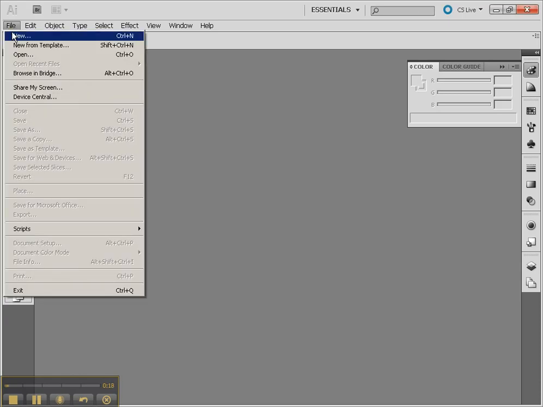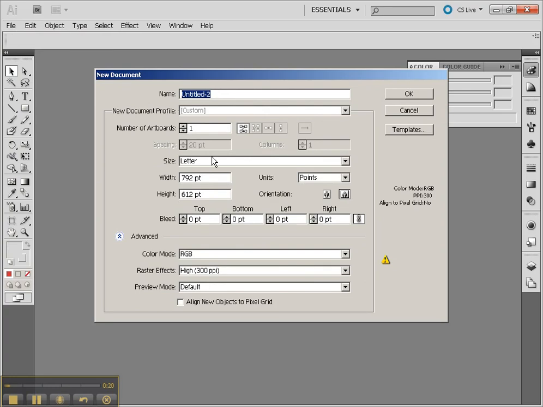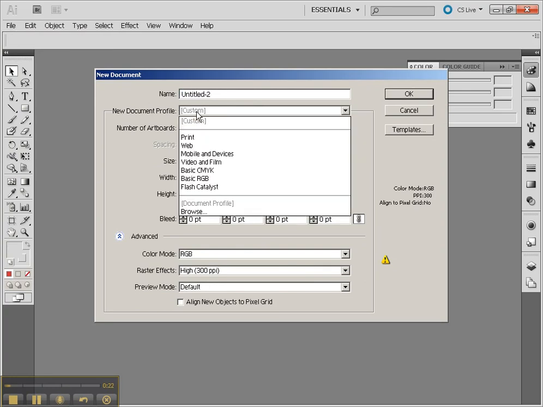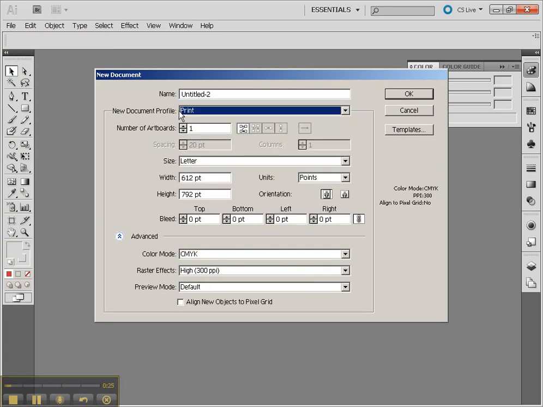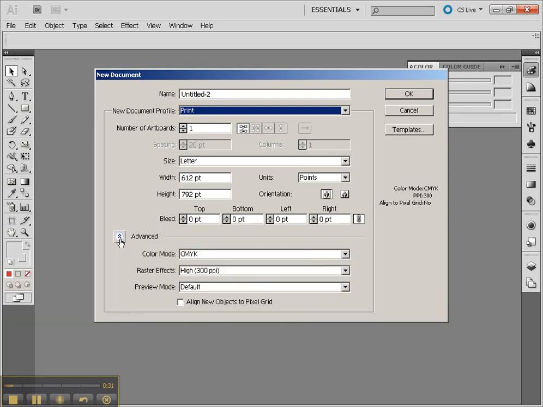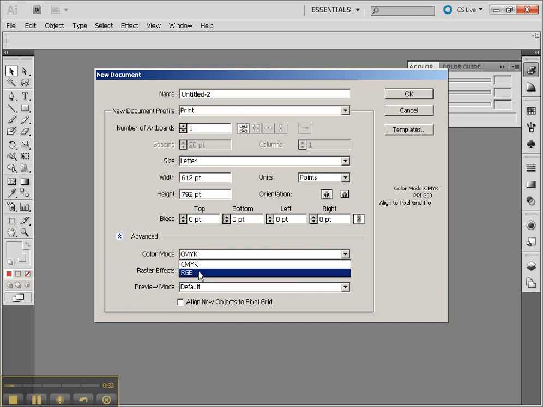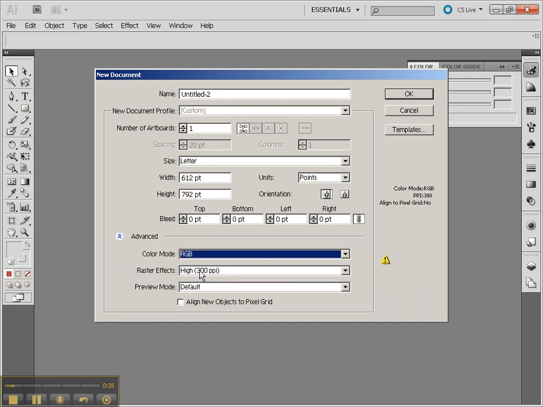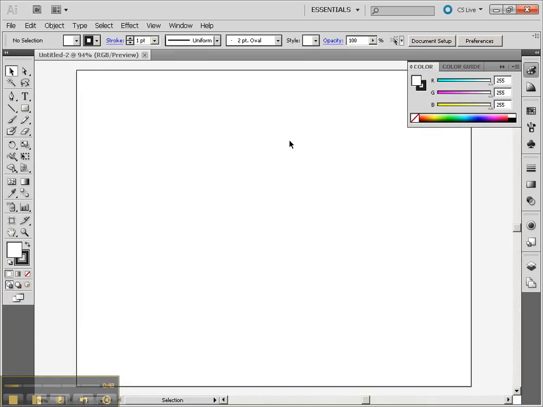So let's do File, New, and to start off with, let's use the new document profile and use Print, and I am also seeing the advanced view. The reason why is because one thing that we want to be aware of is most of the time we want to use RGB color versus CMYK, even though it says it's for print. That's now one of those standards, I think. The other thing is, for this file, we want it to be a horizontal layout. So let's click OK, and you'll see that we have a horizontal layout.